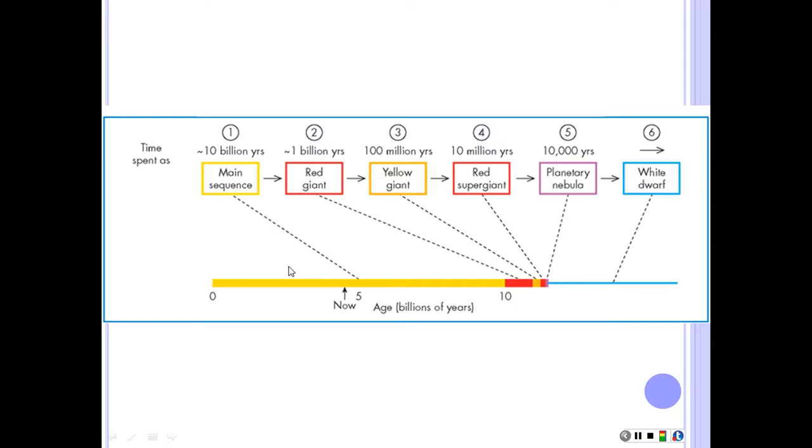And you can see here that this is based on a one solar mass star, so it spends most of its time as a main sequence star, a little while as a red giant, a little while as a yellow giant, even less time as an AGB star, even less time as a planetary nebula, and then the white dwarf phase. It takes a long time. It's not actually white the whole time, but it takes a long time to cool.